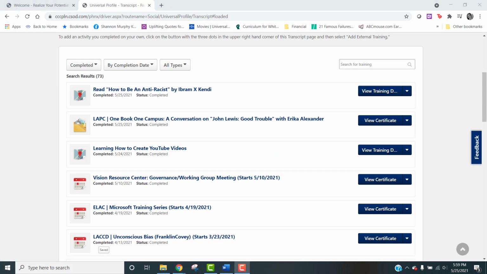If you made an error, or for some reason do not want to have this activity listed on your active or completed transcript, it cannot be deleted. However, you can move it to your archived transcript.